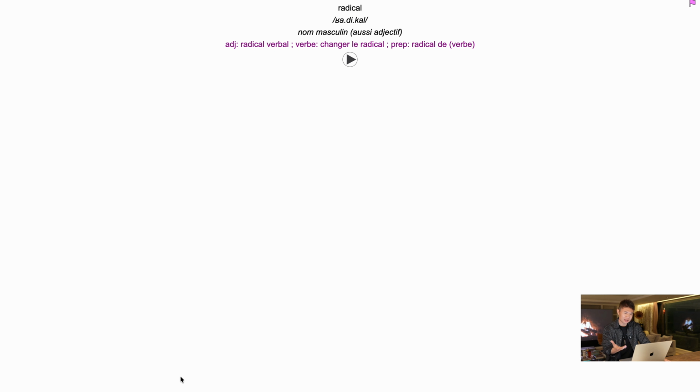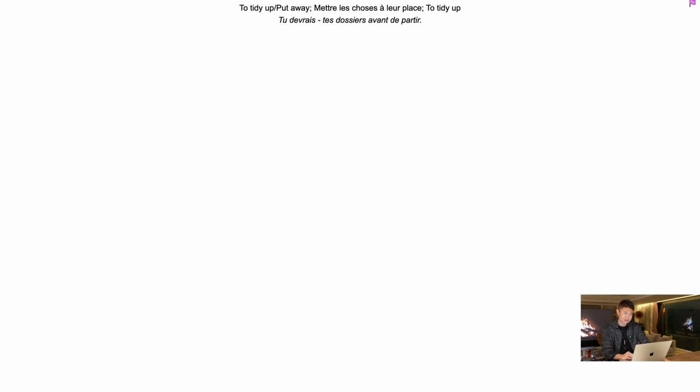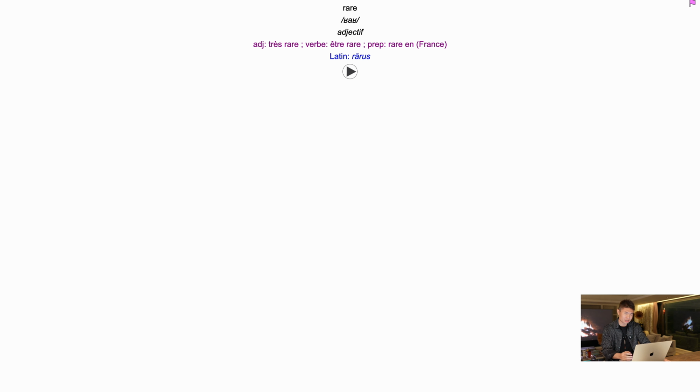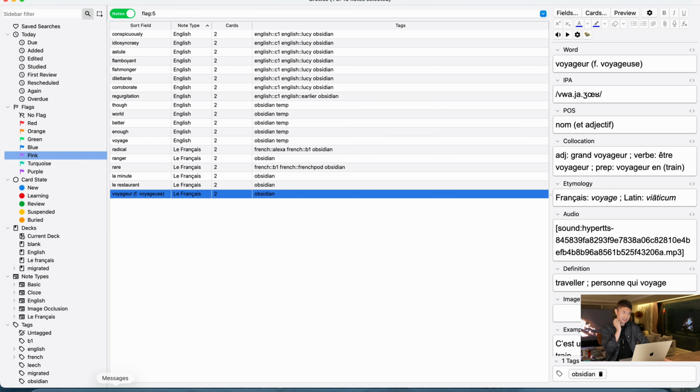Radical. But still, for those, Rangé. Rare. Single words without articles. La minute, but at least la minute, le restaurant. Voyageur, F voyageuse. I think OpenAI and ElevenLabs are quite equal. The major problem is when it comes to single words, the difficulty of deciding the language.